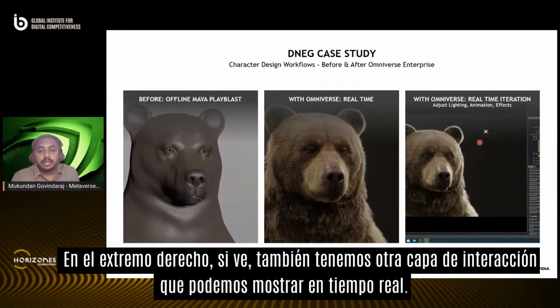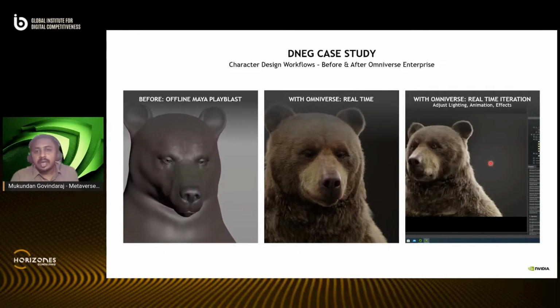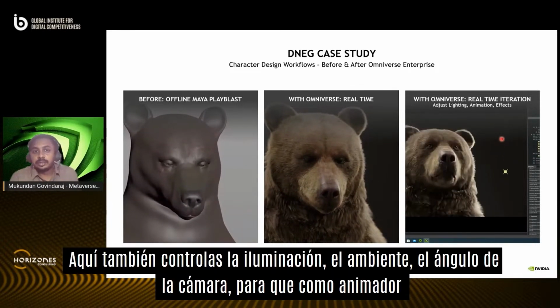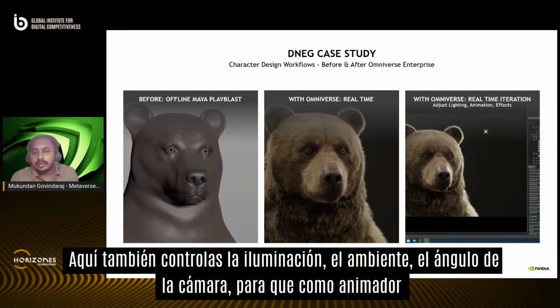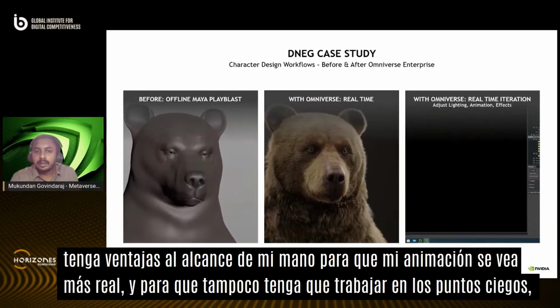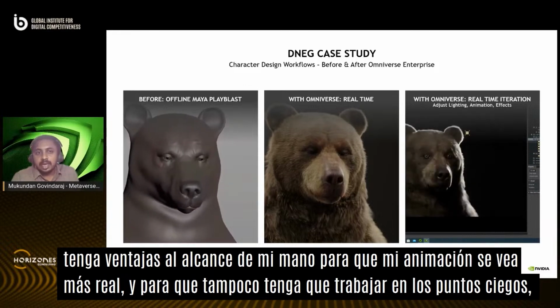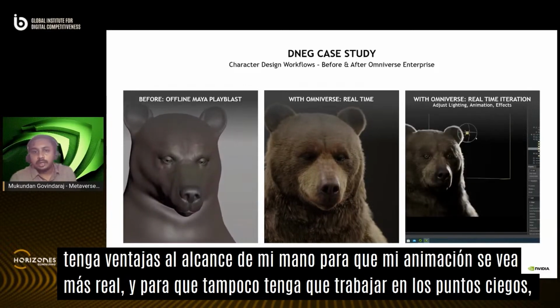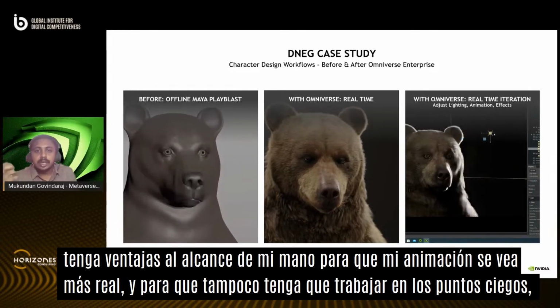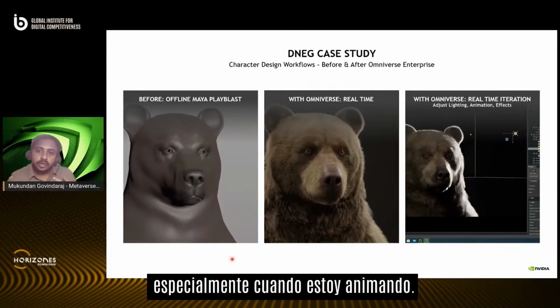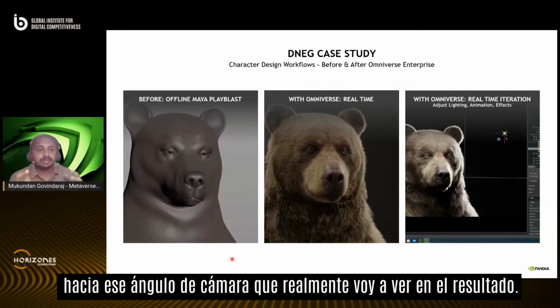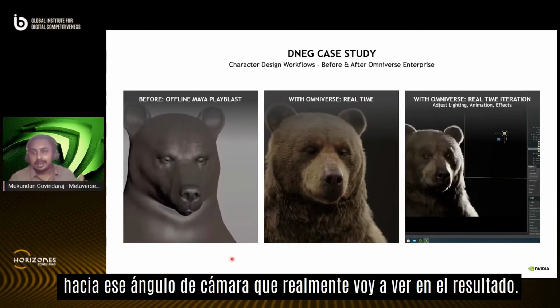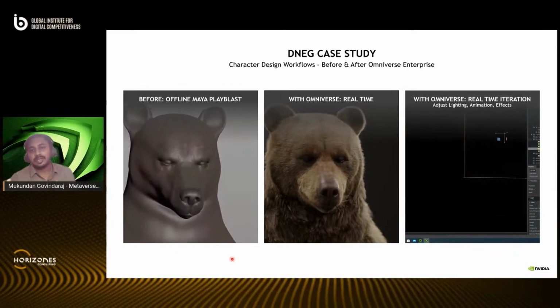On the extreme right, if you see, we are also having another layer of interaction on top of what we can show real time. Here you also control the lighting, the environment, the camera angle, so that as an animator, I get super powerful perks in my hand, so that my animation looks more real. And also, I don't have to work on the blind spots, especially when I am animating. So I'm saving a lot of my time, and I'm channelizing all my efforts onto that camera angle, which I'm actually going to see in the output.